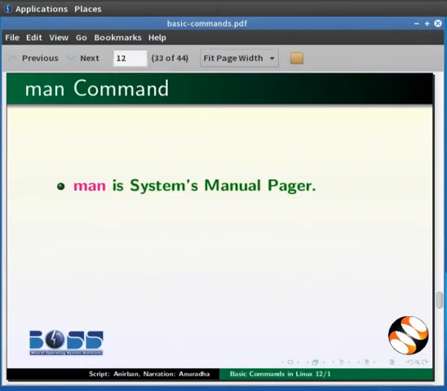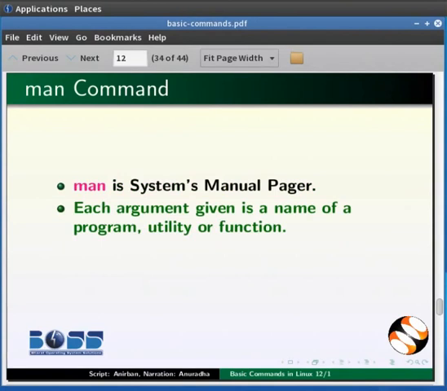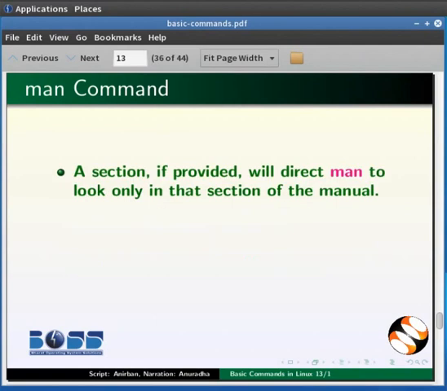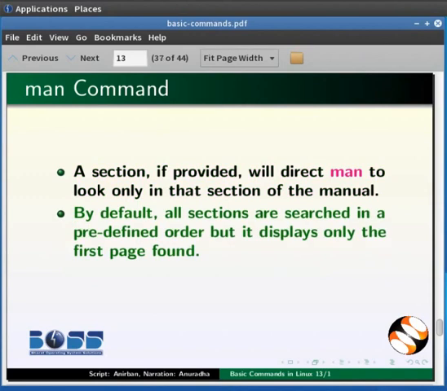Man is the system's manual pager. Each argument given to man is normally the name of a program, utility or function. The manual page associated with each of these arguments is then found and displayed. A section, if provided, will direct man to look only in that section of the manual. The default is to search in all the available sections, following a predefined order, and to show only the first page found, even if the page exists in several sections.